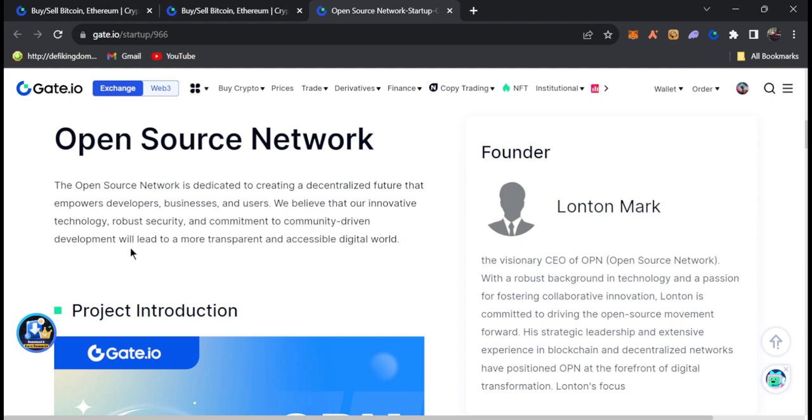Development. So it will lead to a more transparent and accessible digital world. So you can see this is the open source network, and this is the intro of open source network. So let's talk about the founder and the CEO of open source network. You can see the founder of open source network is Lonton Mark.